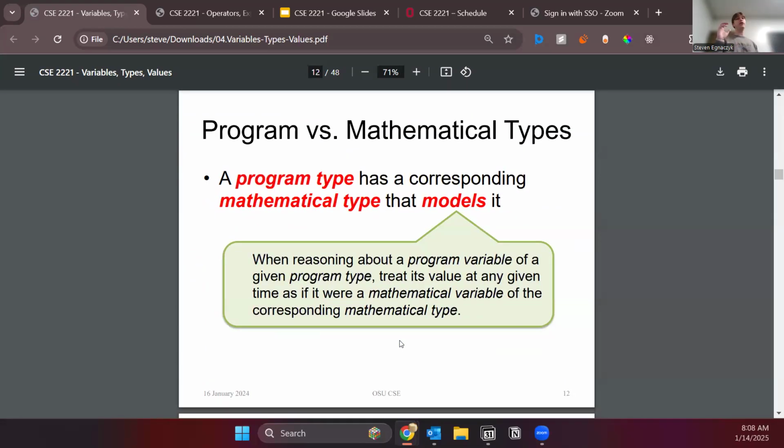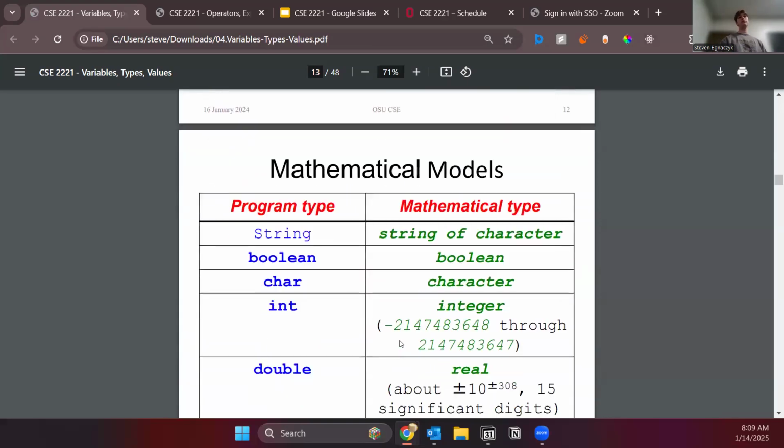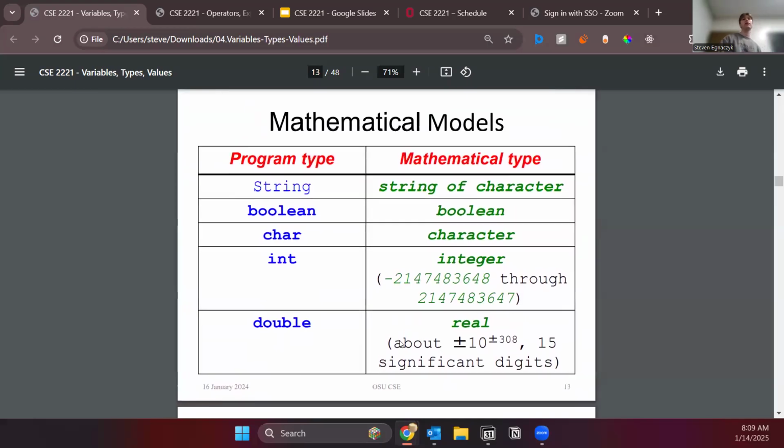Okay, when reasoning about a program variable of a given program type, treat its value at any given time as if it were a mathematical variable of the corresponding mathematical type. So if at some point during our program, our integer I that we have here corresponds to the mathematical value of 1, then when we use I, we treat it like a 1. It is holding the spot for the mathematical value 1. And here is that table that I mentioned.